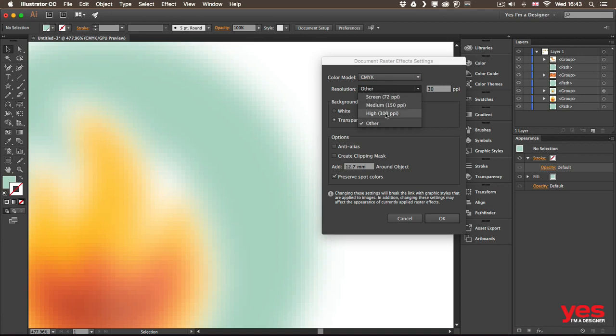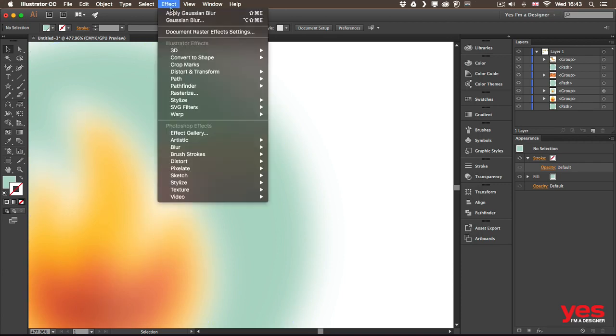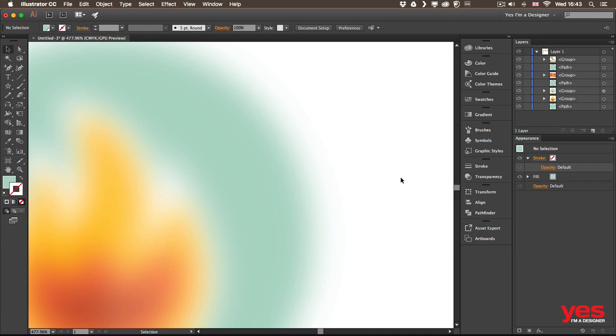So let's see what happens if I set it up all the way to high, which is 300 ppi, and I click OK. Immediately, the blurred details will get really nice and smooth. What I recommend to do is to set it to 72 while you are working, which is the screen standard resolution. And then if you feel like you need to add more definition, you can increase it higher.